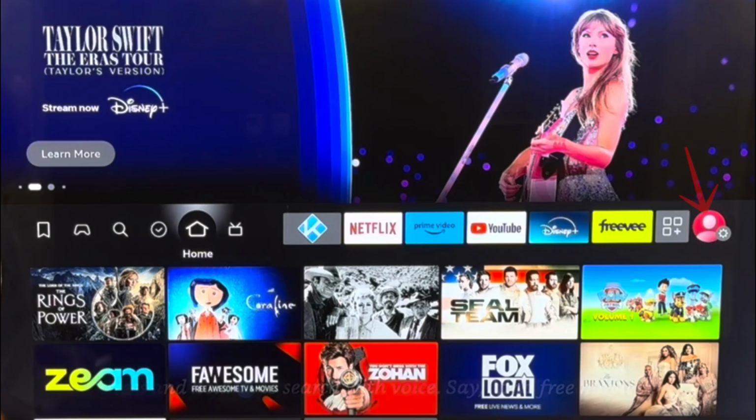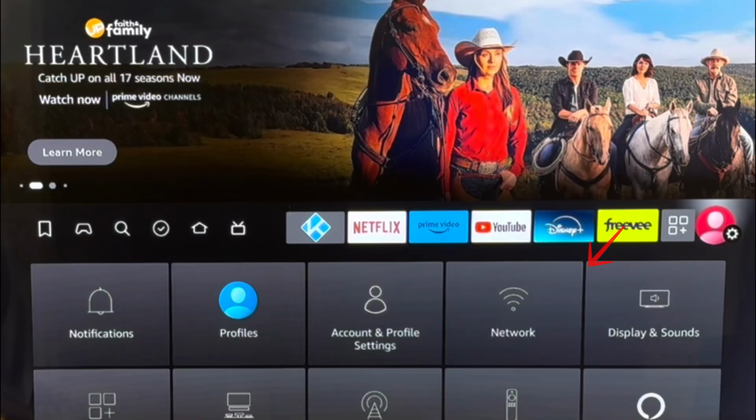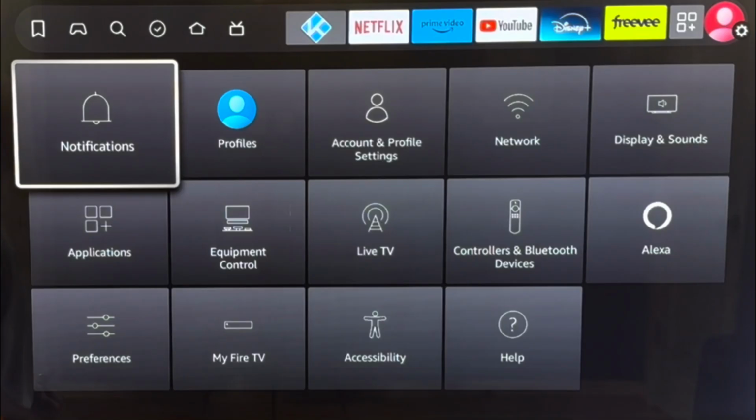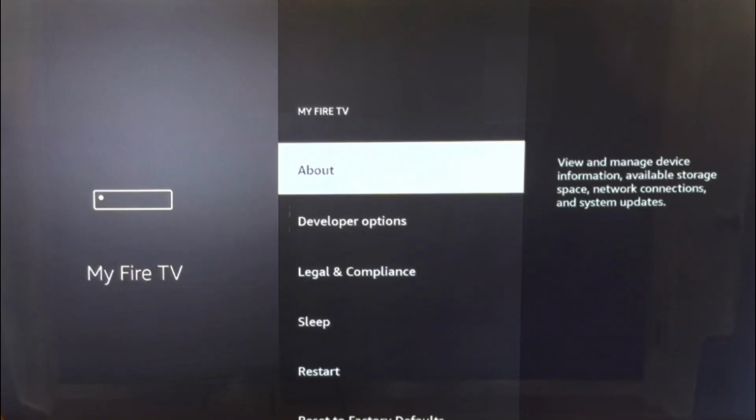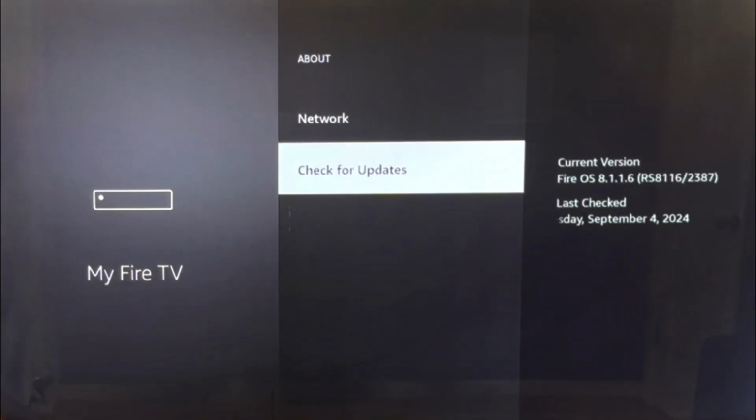Start by navigating all the way to the right and selecting the Settings tab. A menu will pop up at the bottom half of your screen. Let's scroll down together. The first thing I want to show you is one of the most impactful changes you can make. Head over to My Fire TV, then select About and scroll down to check for updates.